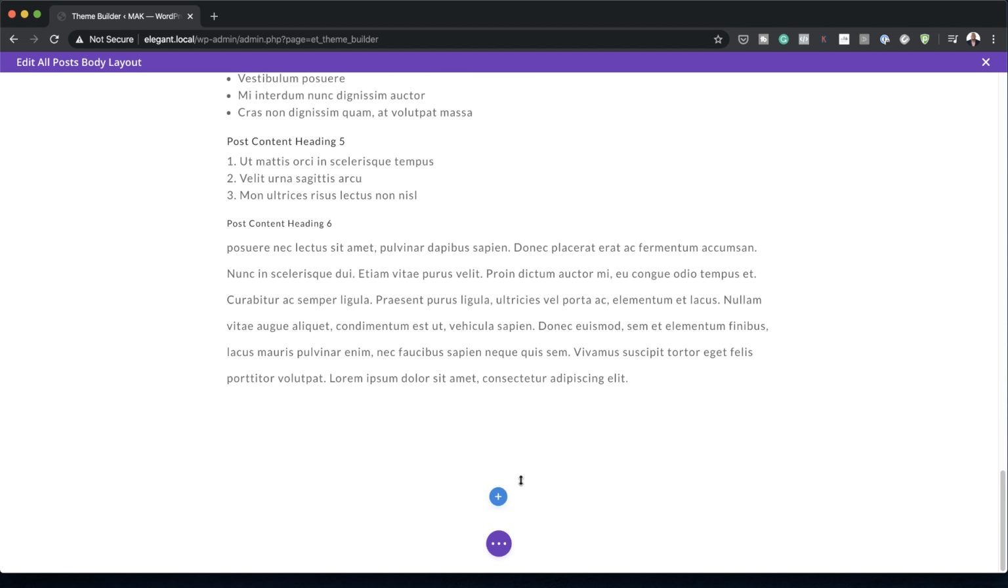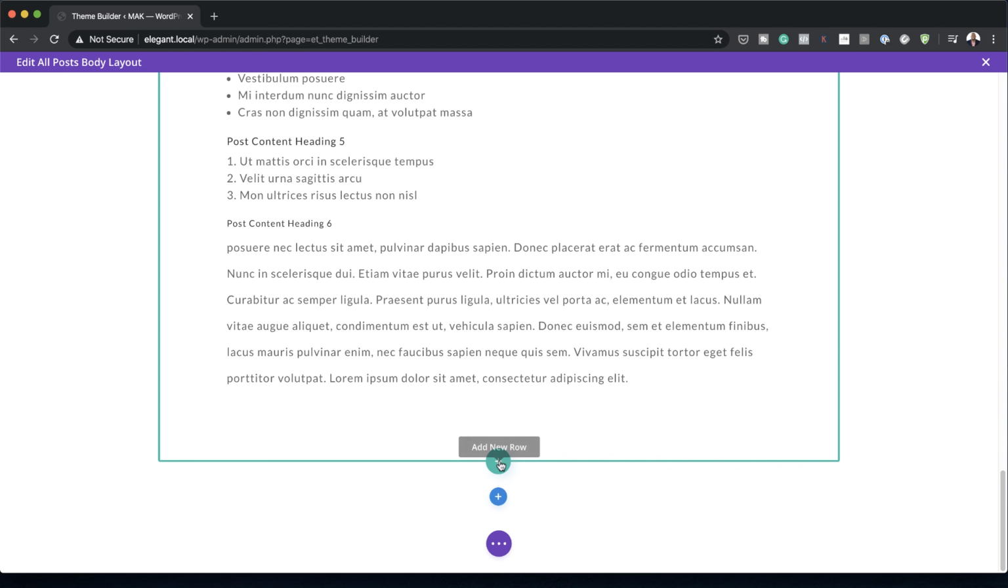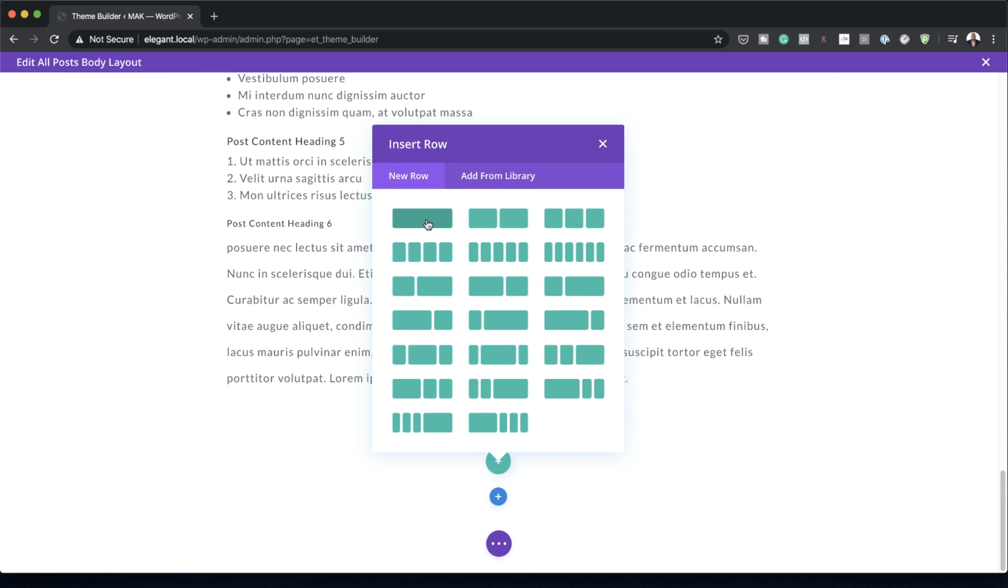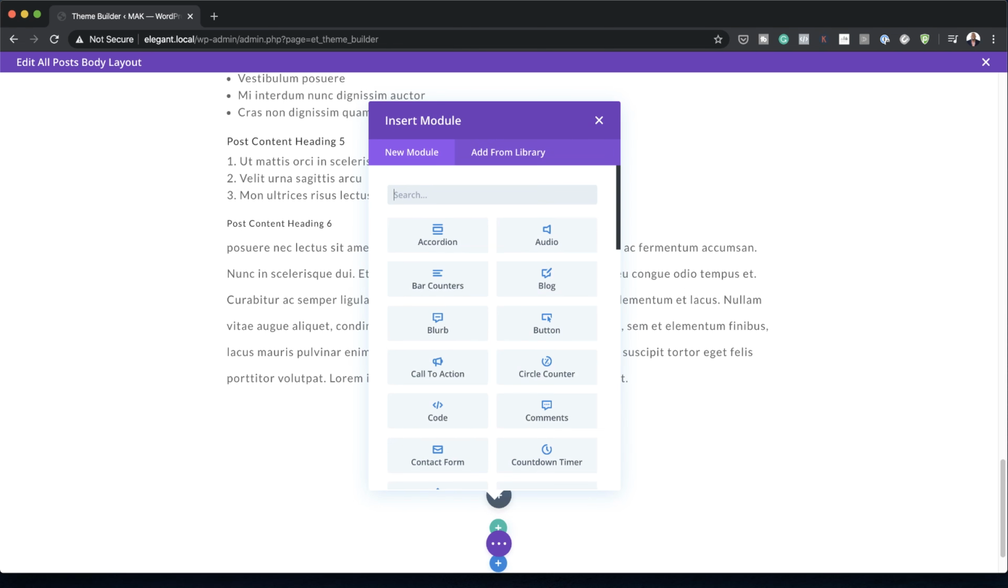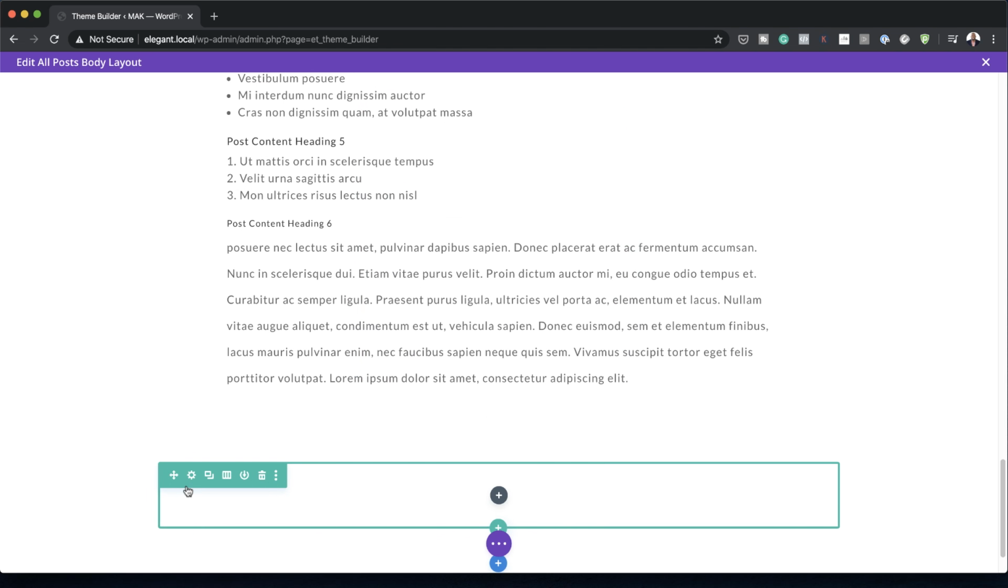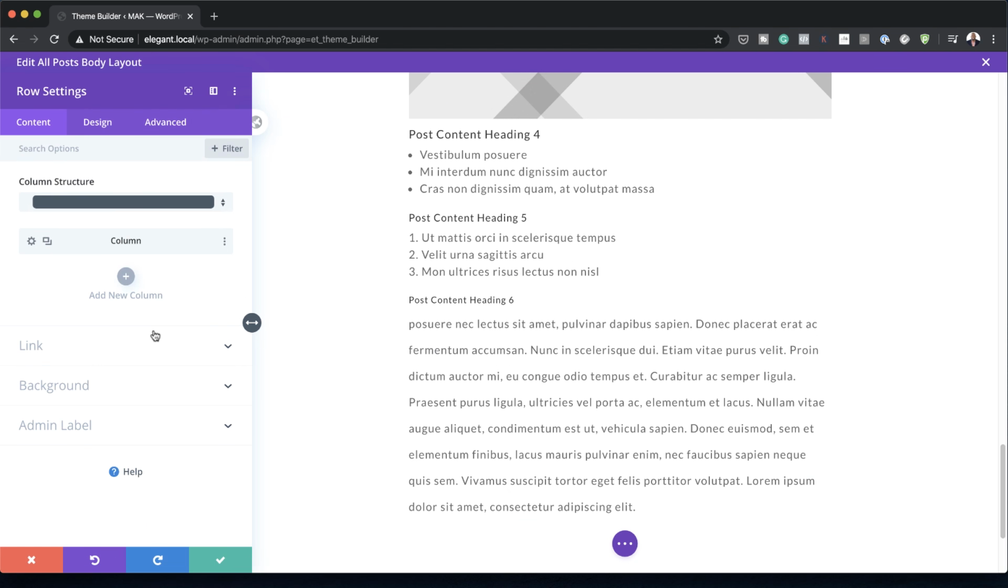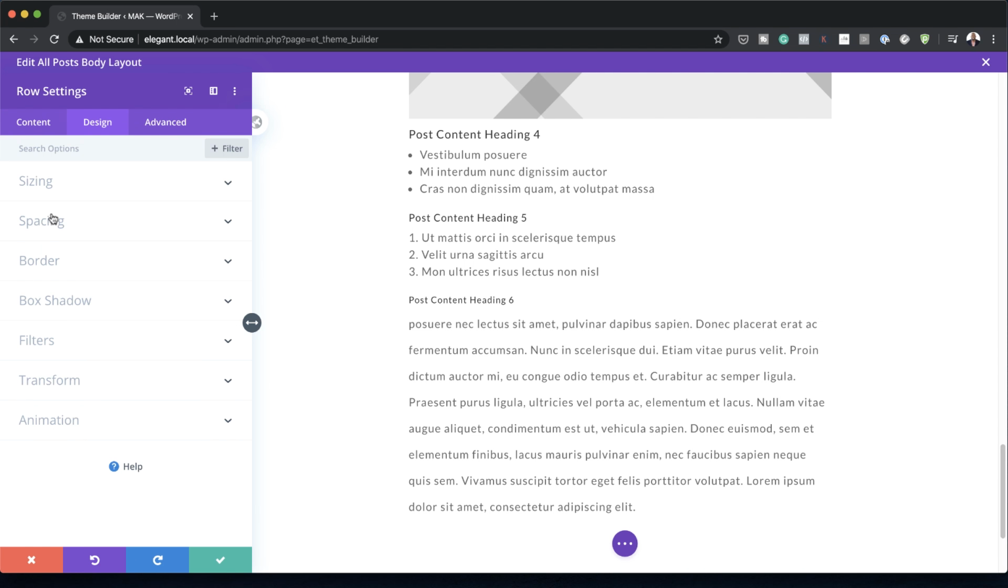And then I'm going to come all the way down here, and I'm also going to add another row. So I'm going to click on this plus button, and this time we're just going to go with a single column. Now, before we add any modules in here, I'm going to go straight to my row settings. And here I'm going to add a top margin. So I'm going to click here on design spacing.